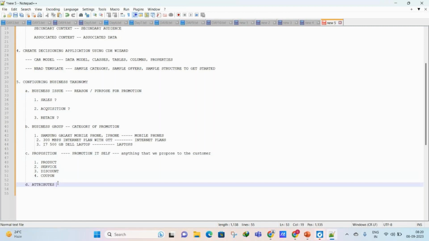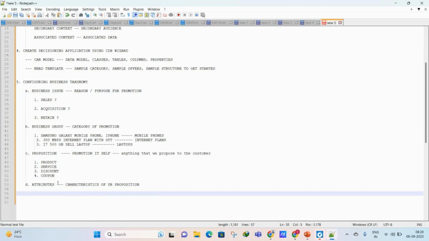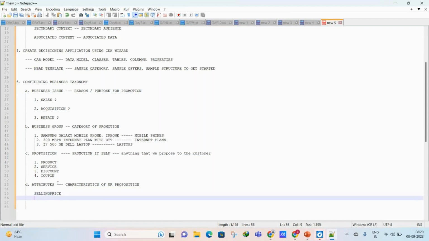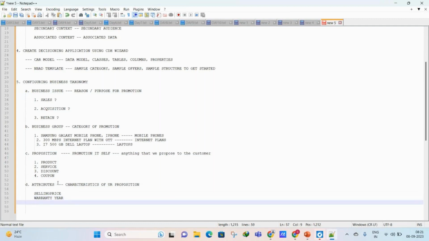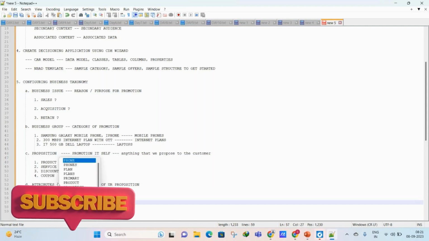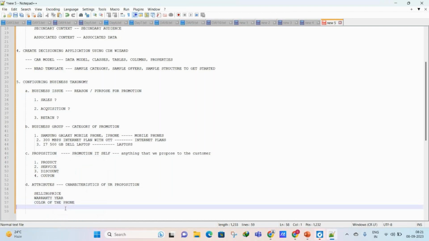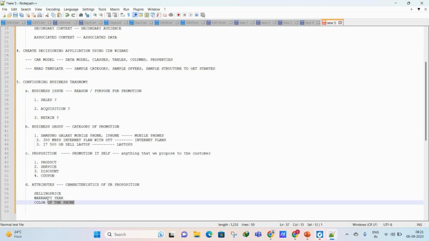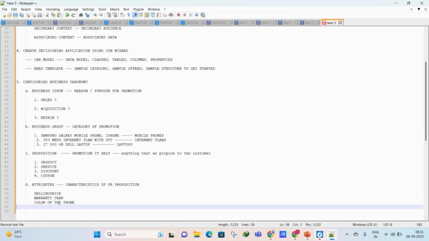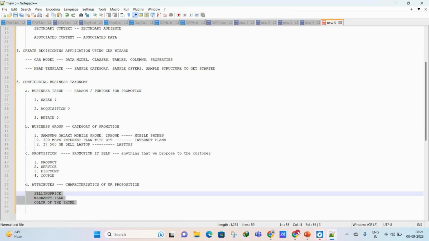For example, let us say I am promoting, you can say this as the characteristics of your proposition. For example, I am promoting an iPhone. My attributes will be, for example, something like selling price, and let us say warranty year, or let us say color of the phone. All these are nothing but attributes only, right? I am promoting some iPhone. What is the price I am selling? Till how many years am I giving warranty? What is the color of the phone that I am promoting? So all these are nothing but the attributes. So all this is what you will be configuring in the business taxonomy.